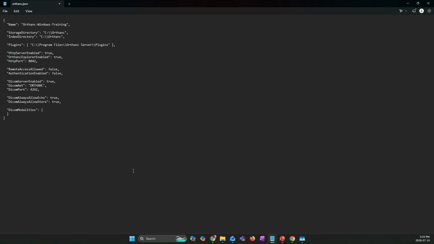Now, when the value is text, it goes in quotes. Like here, for example, you can see that Orthanc-Windows-Training, we put it in quotes. Or out here, Orthanc goes in quotes. When the value is a number, we do not put it in quotes usually. So here you go, there's a number, no quotes. There's a number out here, and once again, no quotes. So 4242 is the DICOM port number. Don't need to put it in quotes. HTTP port is 8042. That's how we get to this environment. Again, no need to put it in quotes.